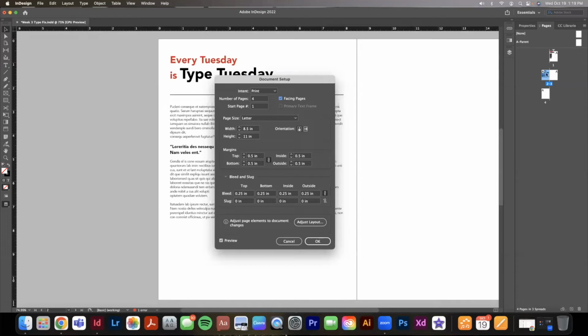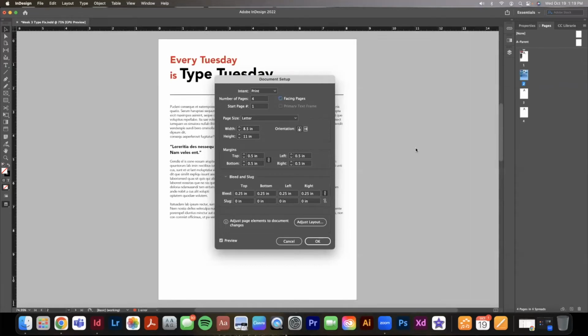You can see it here too in my pages panel. If I unselect it, the pages are not facing each other. They're not spreads. They're just single pages, organized one at a time. So you can determine what's best for the project that you're working on. Obviously, if you're working on a flyer, then you don't need them to be facing each other because you're working on this single page by itself.